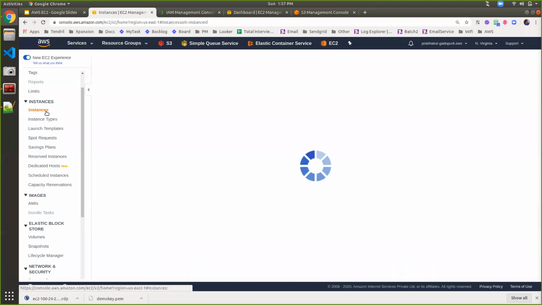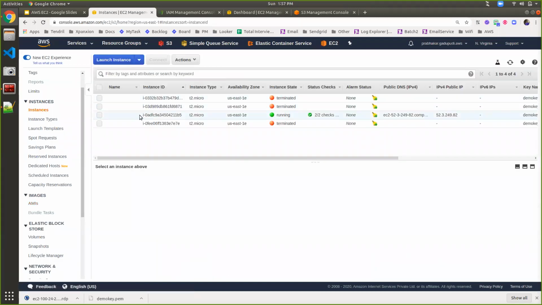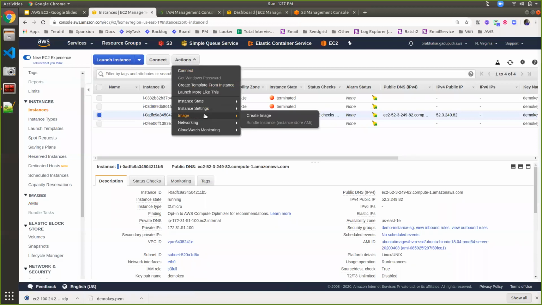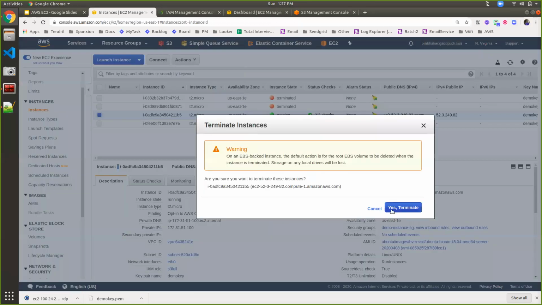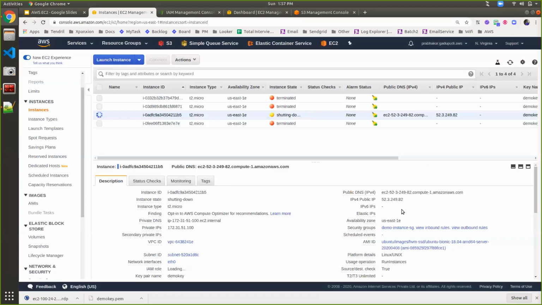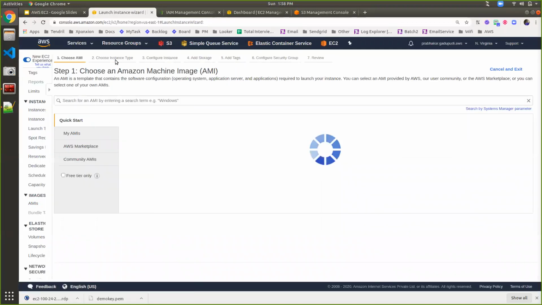Now I'm going to terminate the existing instance, go to instance state and then terminate it. I'm creating the new instance now by using my image. I don't need to install AWS CLI again, because I already installed it in my image itself, so it will pick up all the settings and the configuration which I have done on my image. So now launch the instance.